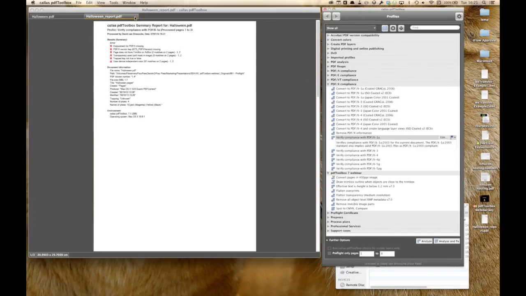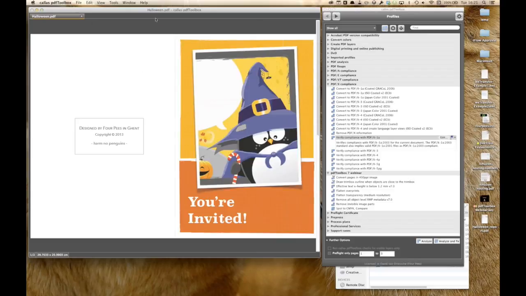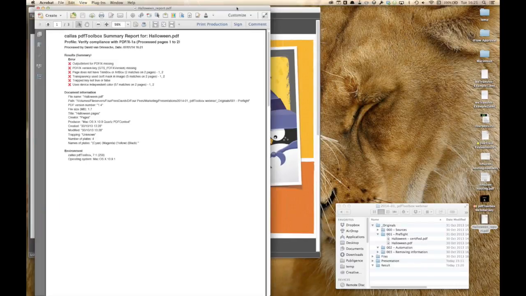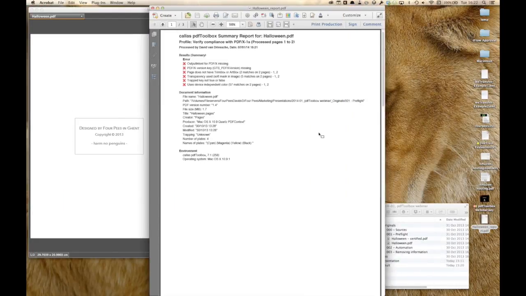It automatically opens in PDF Toolbox, but I'm going to close it here. And instead, I'll open it in Acrobat. Most of your customers will probably look at this either in Acrobat or in Reader. Well, this is what they will get to see.